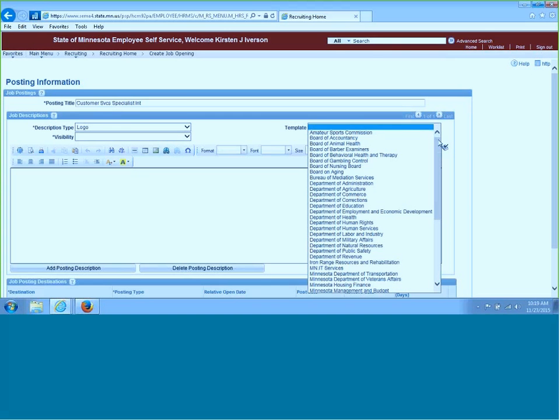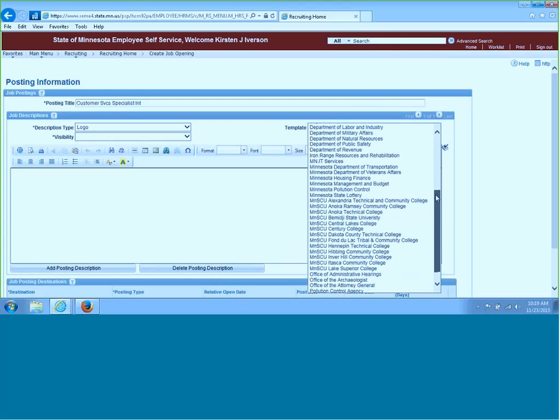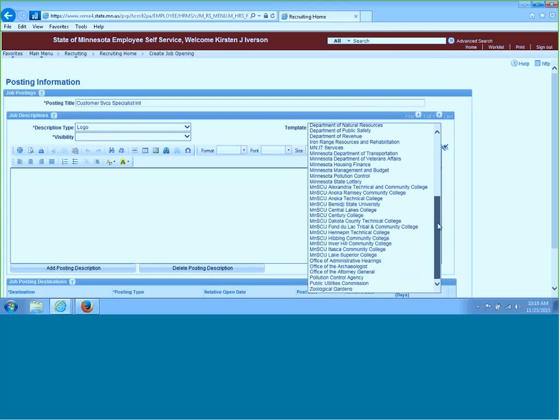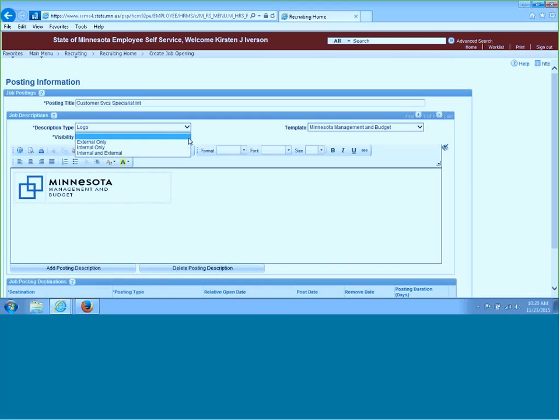Again, this will be a lookup icon, but you will find your logo. So again, this is Sandbox. Not all the logos have been added to Sandbox, so if you're in there, don't panic that yours is not there. I'm going to click Minnesota Management and Budget, and the logo will populate in this text field. For visibility, I'm going to select internal and external because I'm creating a job that's open to all job seekers.